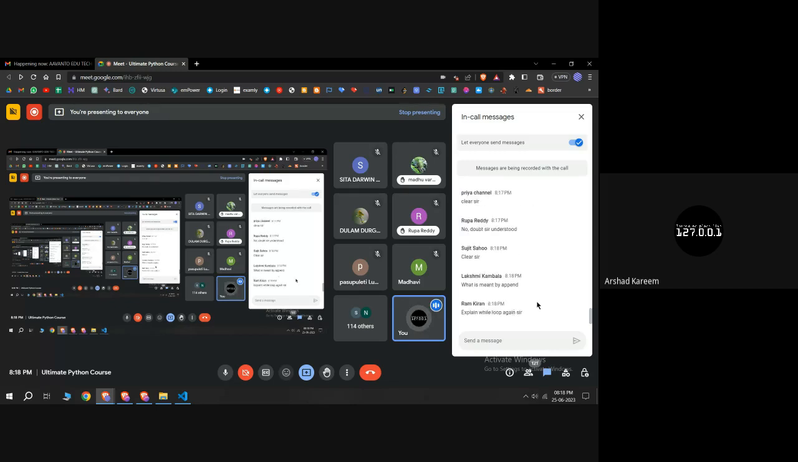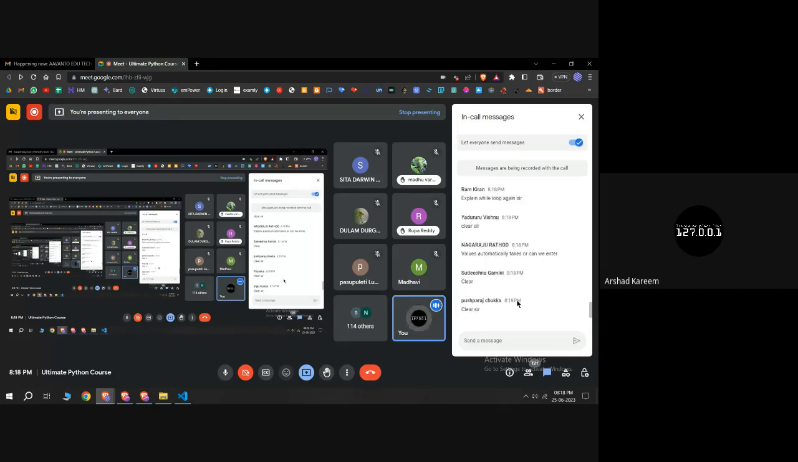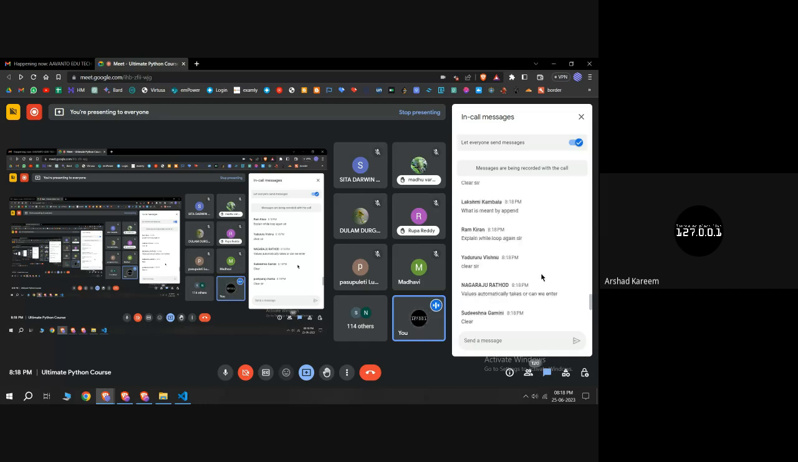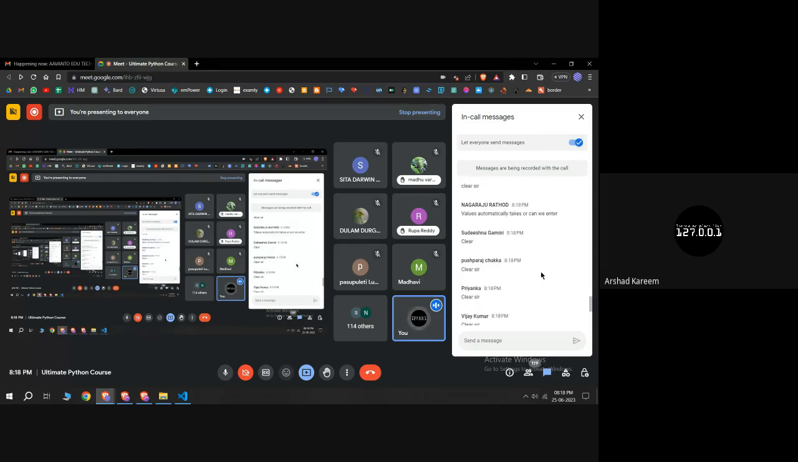Lakshmi is asking what is meant by append. Are you following my classes seriously? Append is a built-in function in list. We have discussed this while discussing the built-in functions of list. So the append function will add one element at the end of the list. So that's the job of the append function. You can check out the recorded session. I have clearly explained the purpose of the append function in list.